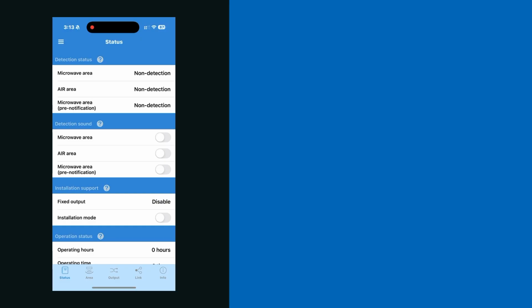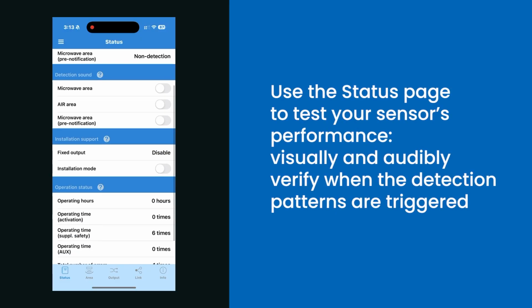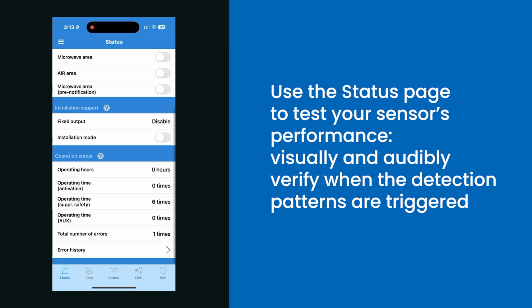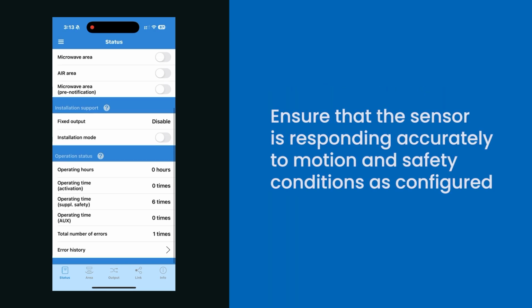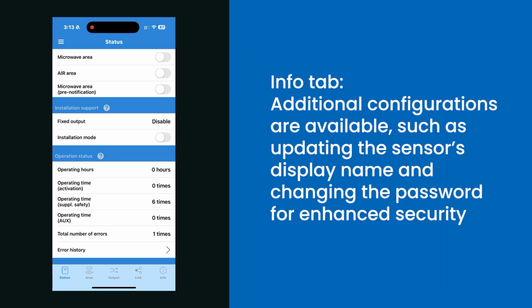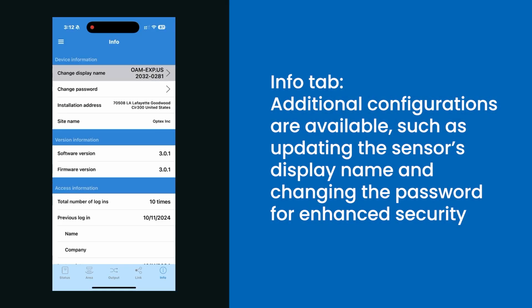After saving your parameter changes, it's time to test the sensor's performance. Use the status page to visually and audibly verify when the detection patterns are triggered. This ensures the sensor is responding accurately to motion and safety conditions as configured. Once testing is complete and the sensor is operating as desired, navigate to the Info tab for additional configuration.